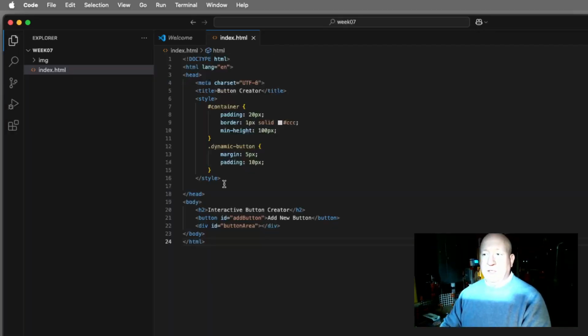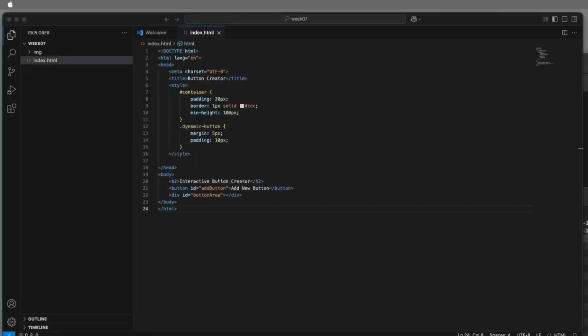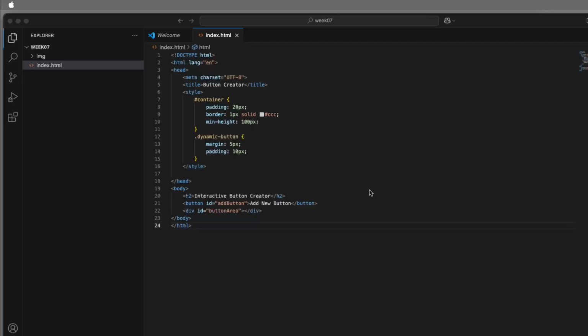What is up with this sunshine? Okay, I'm gonna just turn my screen off, or my camera off, so that we can do this without the sunshine. All right, I made it a little bit bigger there.